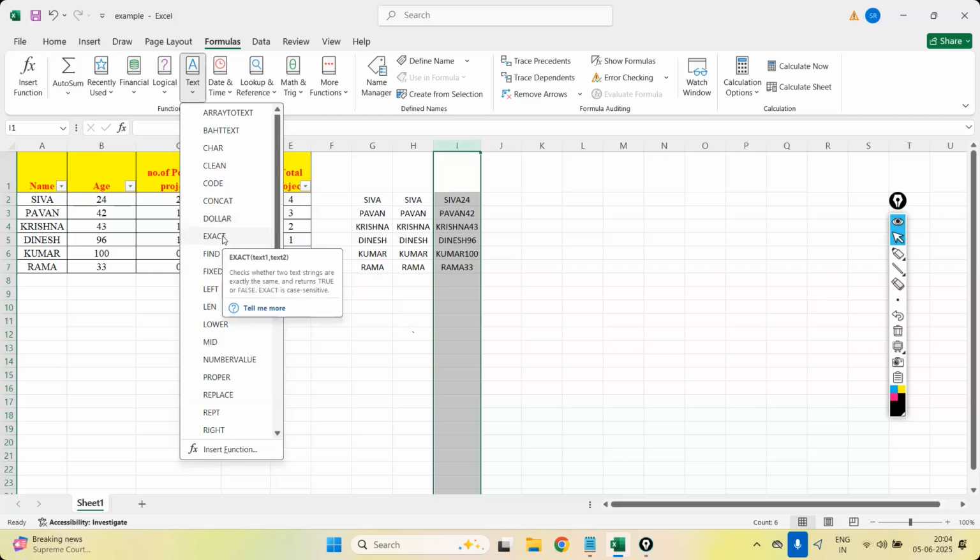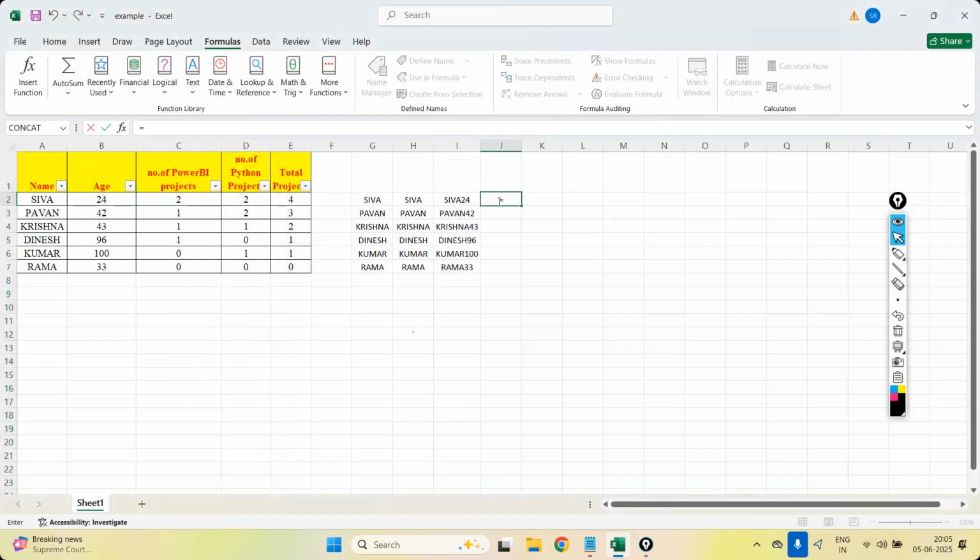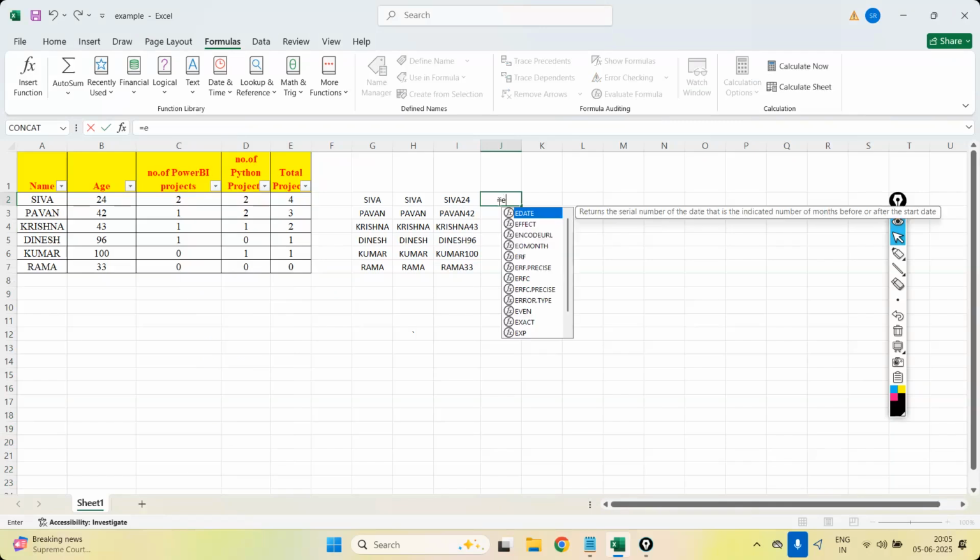Next, EXACT. It checks whether two text strings are exactly the same and returns true, otherwise it returns false. EXACT is case sensitive. Can you read that? Are we going to check this one? It means to check the duplicates, whether both of them are the same or different. We are going to check that one. So let's try this. To check whether both are duplicate or not. Exactly the same means duplicate. So we are going to use EXACT.